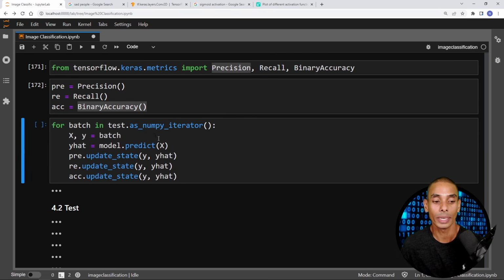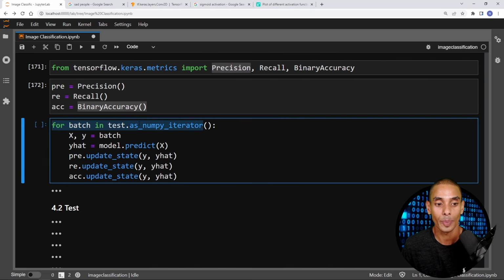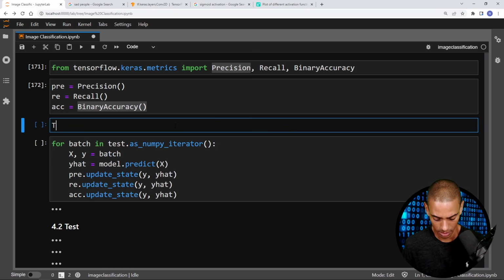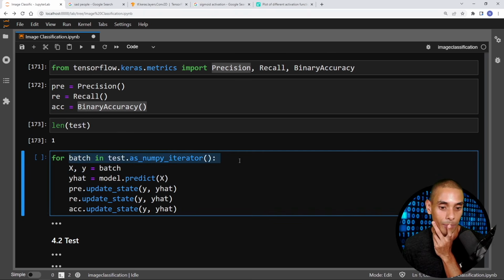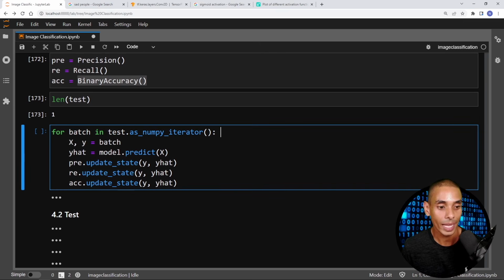Then in order to go and test them out, we're going to loop through each batch in our testing data, which I think we only had one batch anyway, right? So len(test), nope, lowercase. One batch anyway. So for batch in test.as_numpy_iterator, so that's going to bring back our batch, and then we can unpack it. So X, y equals batch. So this is going to be our set of images. This is effectively our y true value. Then we're passing through our image data to our model. So model.predict is how we make predictions.